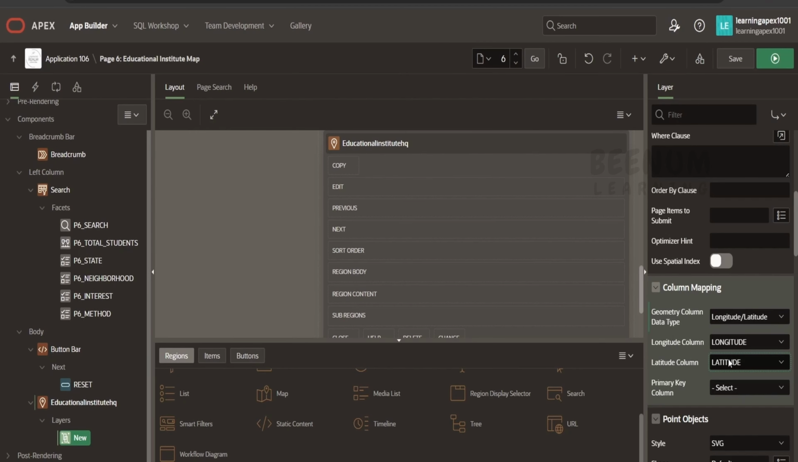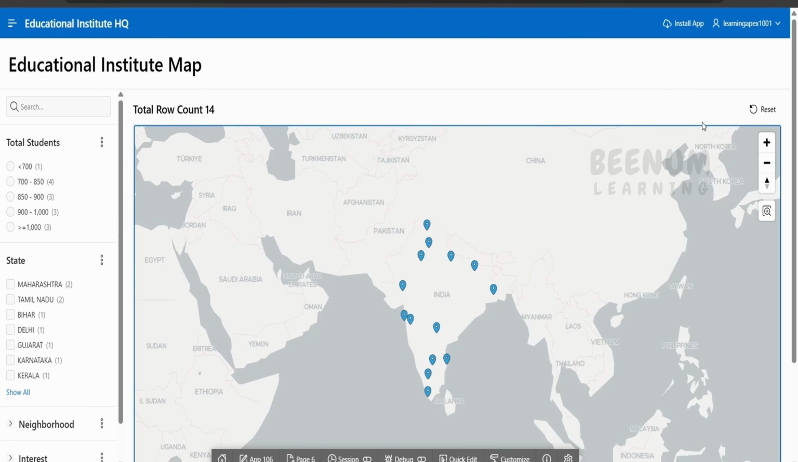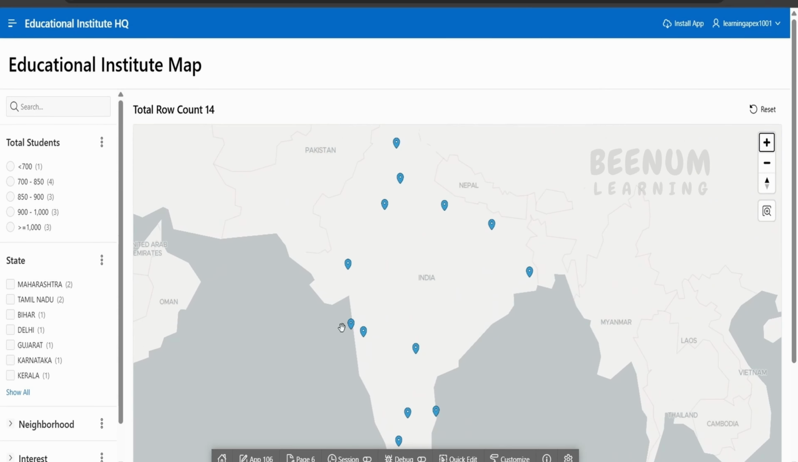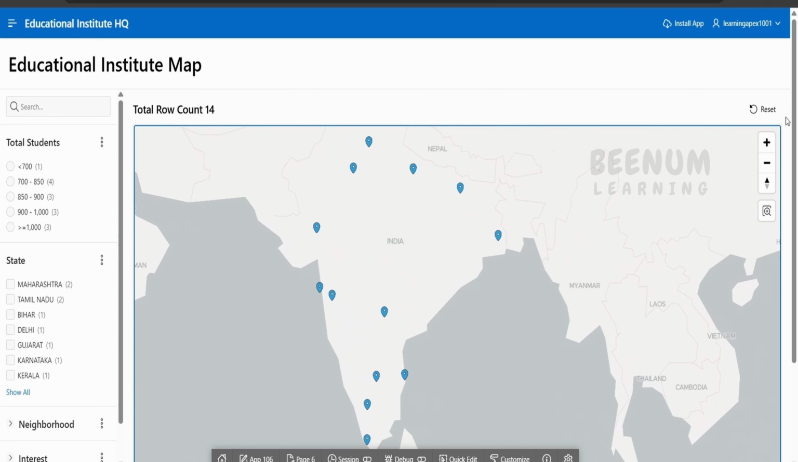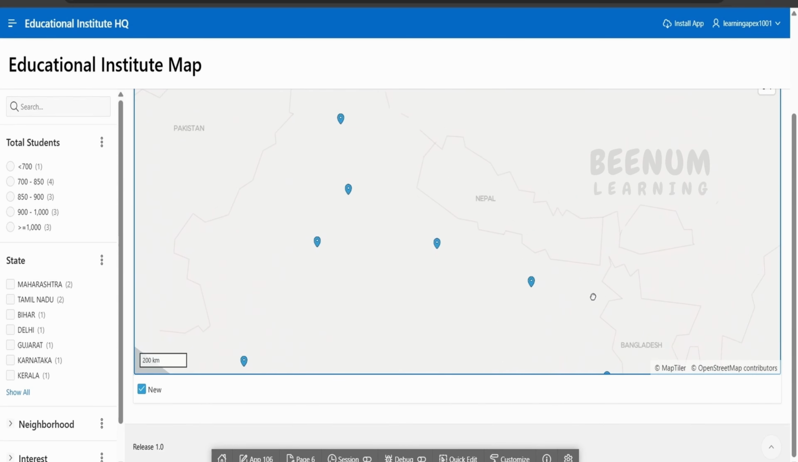Let me click on run. When you click on run, our map has been loaded successfully, and if you want to maximize and locate, it will take you to India, as our latitudes and longitudes are with respect to the India location. You can see that it has put the pointers as per the latitude and longitude information.